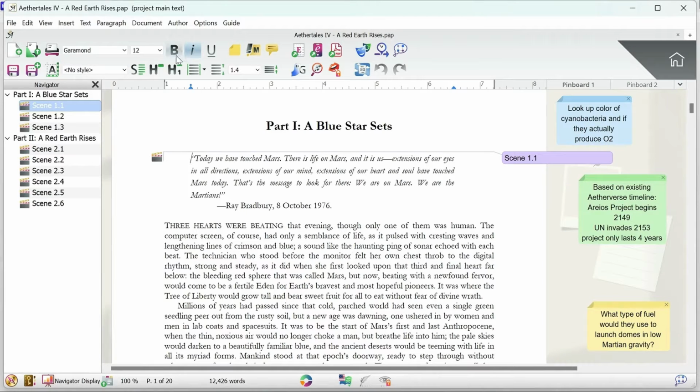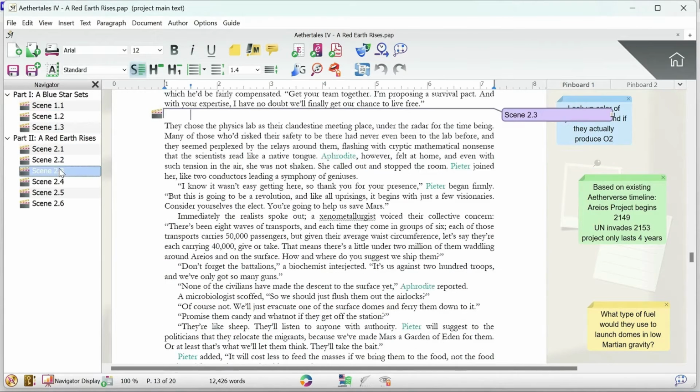But here's what sets it apart from Microsoft Word, though. Over here on the left, you've got a navigator that breaks down your manuscript by chapter and scene. And if you want to go to a particular scene, you just click on it, and there you go. You're there. It makes it really easy to hop around through your document instead of having to scroll the whole way through.